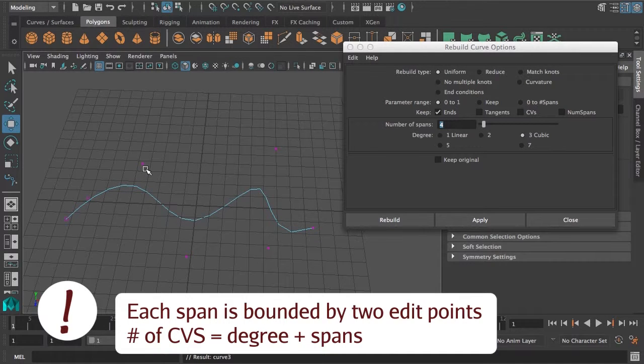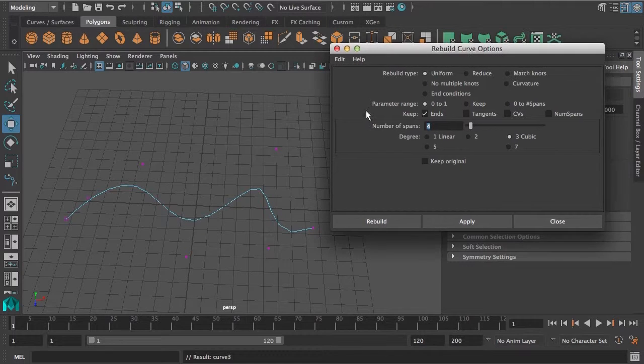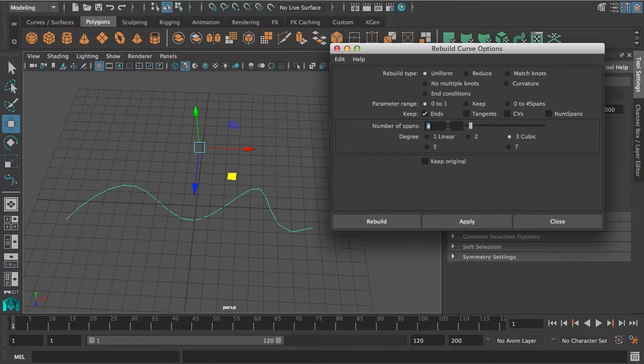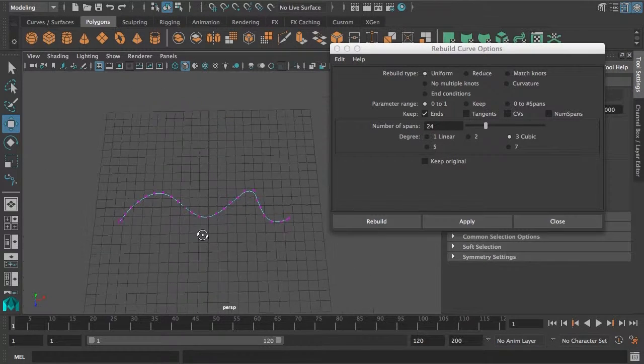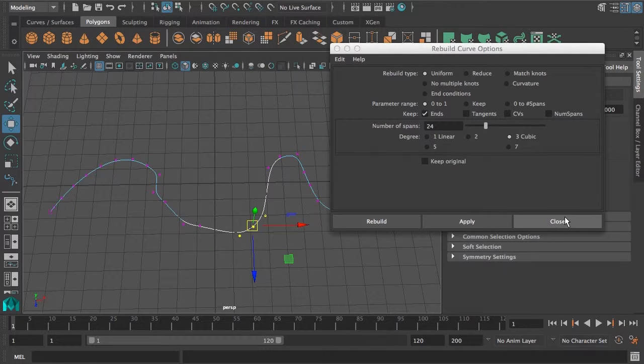I think it's the region between 3 CVs. 1, 2, 3, 4. I'm not sure. It's a little bit more nuanced than that. But we could do this. We could do say 24 CVs or spans, and then when we go into control vertex, then we've got a much more complex curve that allows us to do more with it. So that's rebuilding a curve, and that's useful in many scenarios.